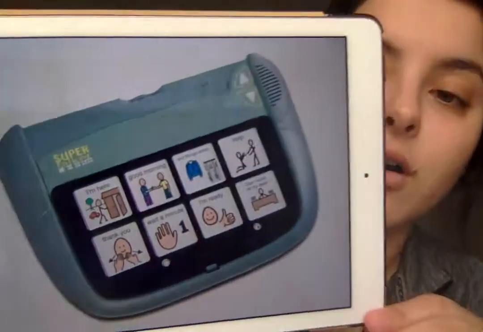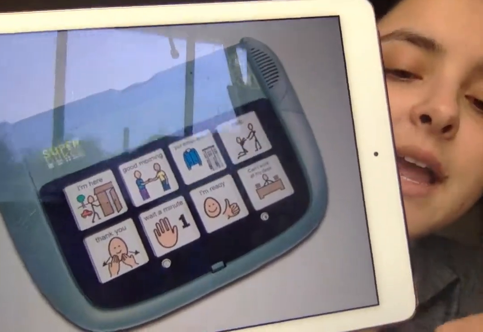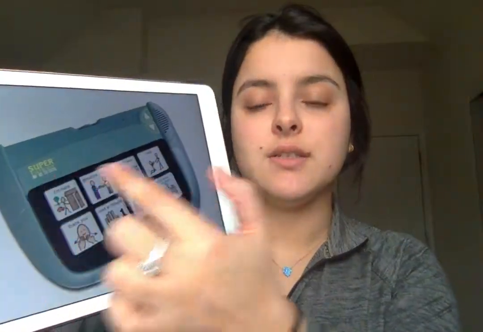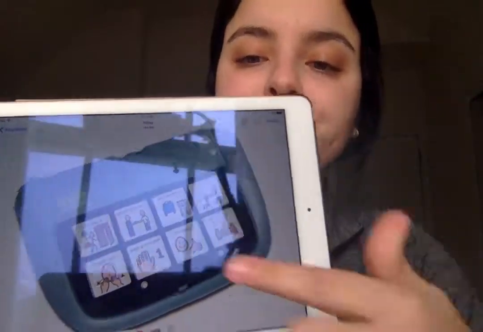Another one that I really love is called the Super Talker. I think we've all seen these. I've seen these mainly in school settings. As you see, there are 8 different icons that you can use. They kind of look like the PECs. So I am here, good morning, help, thank you. They just scan, visually plan what they're going to say, and tap, and it generates that message for them, and it's really awesome. This one starts at about $375, so it is pricey, but you can change the icons.